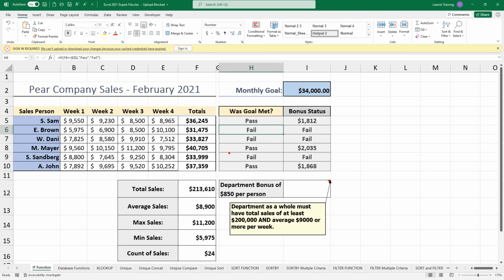But on this sheet here, I have one example left that I haven't filled out. And it's asking me to check whether or not the department, this is our department here, has reached and met the qualifications for the $850 bonus per person. Now, there are two qualifications they have to meet. Everybody has to have a total sales of $200,000, and they have to have both. The group as a whole has to have $9,000 or more per week in sales. So an average of $9,000 or more per week in sales.